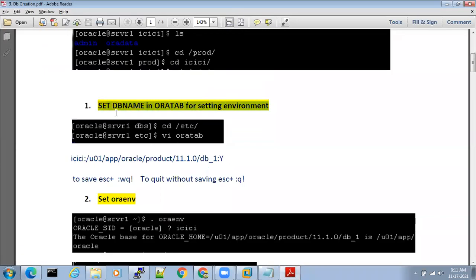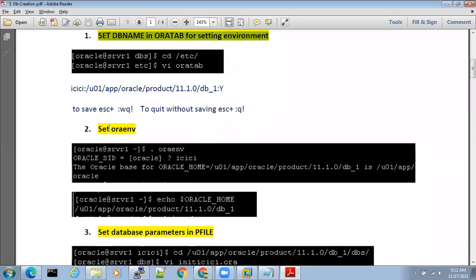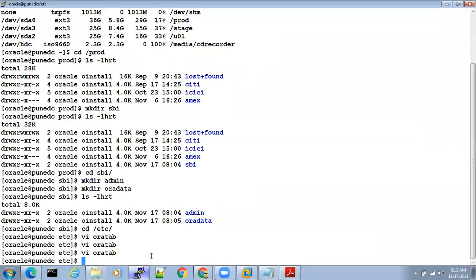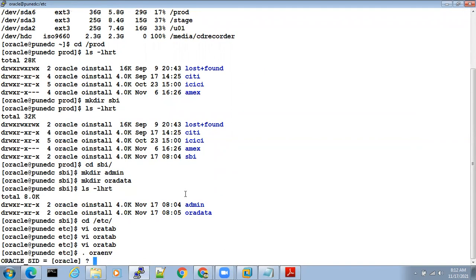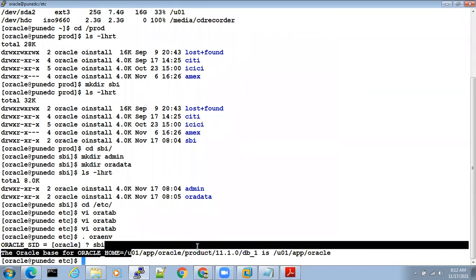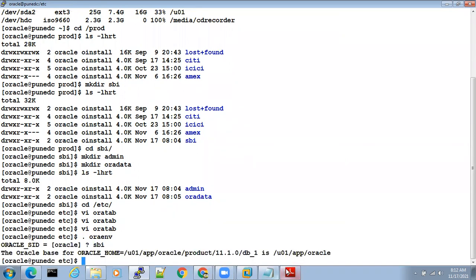So this step is completed: registering the database name in ORATAB. Done. Now set the environment. How do you set the environment? Simple, by giving this command: dot space oraenv. Enter. Now give your database name, SBI. Enter. That's it. The Oracle environment is set.